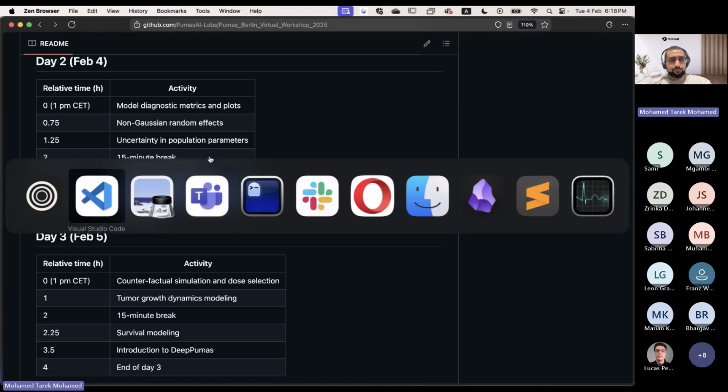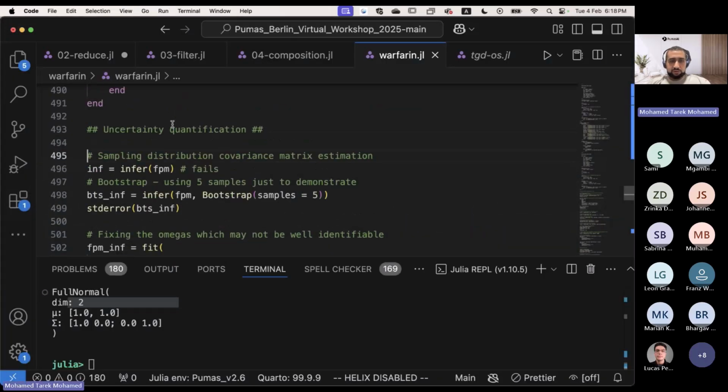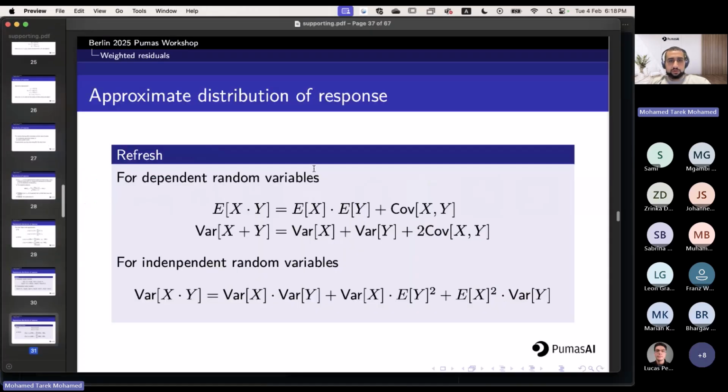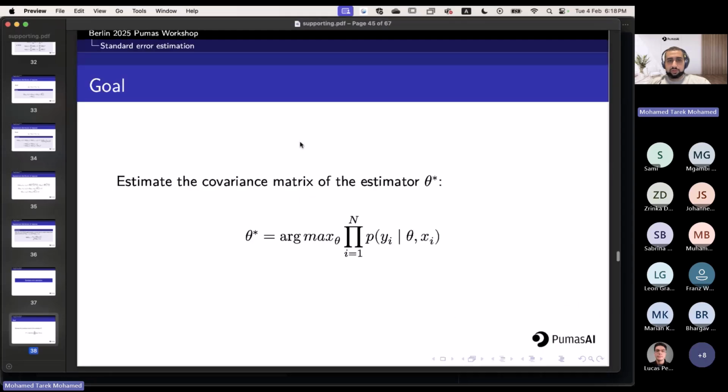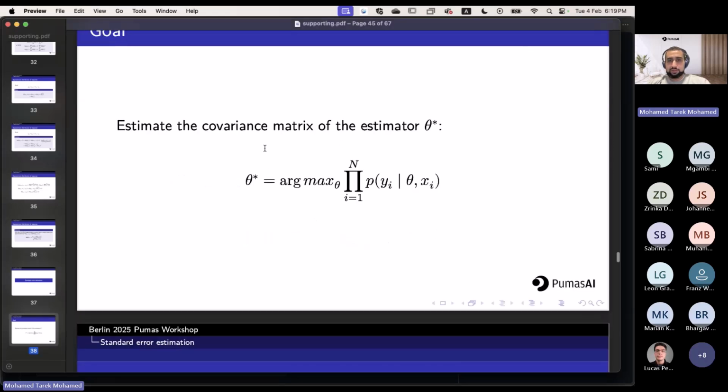So let's continue. There are a few methods to compute the standard errors in Pumas, or in general, not just in Pumas. One common method is the asymptotic estimator. If you're curious about it, it's described in the standard error estimation section in the supporting material slides. This here is just some math and notation. That's the maximum likelihood estimate that maximizes the marginal likelihood. This is the marginal likelihood of subject i, and the product of marginal likelihoods for all the subjects. The maximizer of this is essentially the maximum likelihood estimate, which is this theta star.